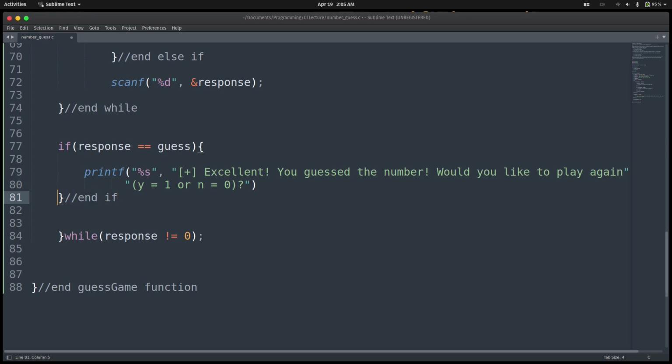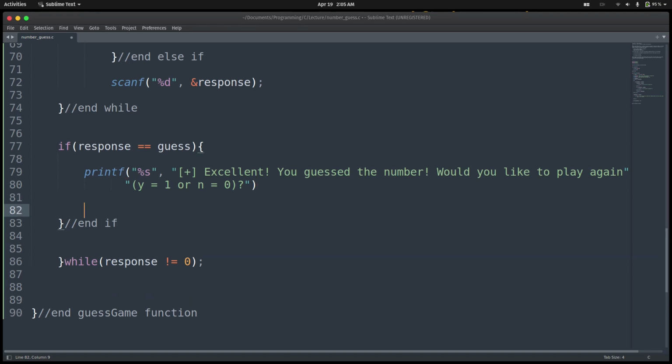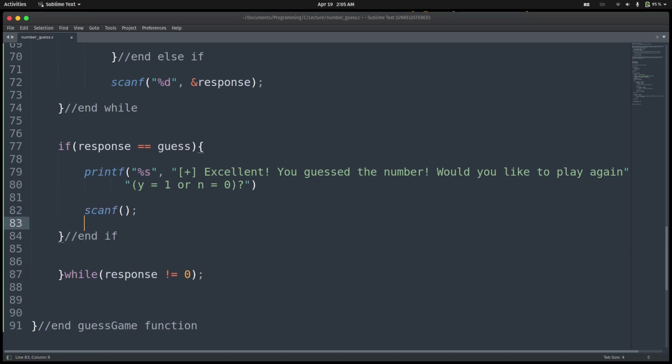Now this will act as a printout, and now I need to get the response immediately, so I can have scanf, %d, and response. Then it will just come here and check.